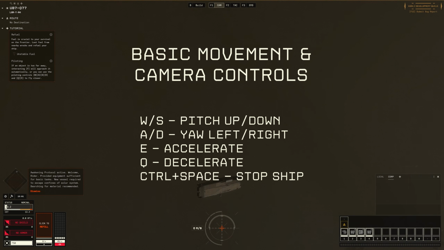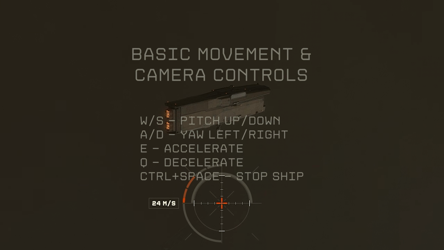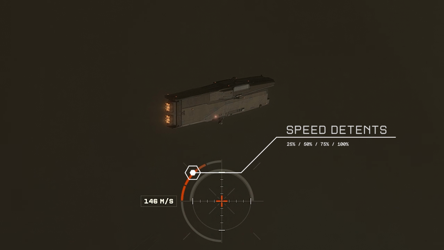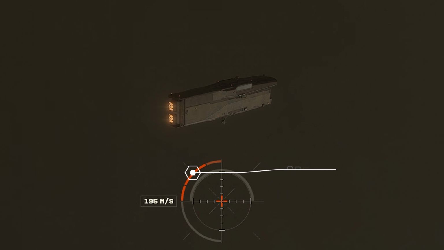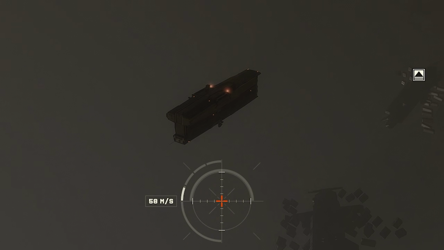Here are the basic controls for piloting your ship. To accelerate, press E. There are 4 detents for speed: 25%, 50%, 75%, and 100%. Press Q to reduce your speed, or, if you are at the 0% detent, reverse. You can stop your ship at any time by pressing Ctrl plus space.